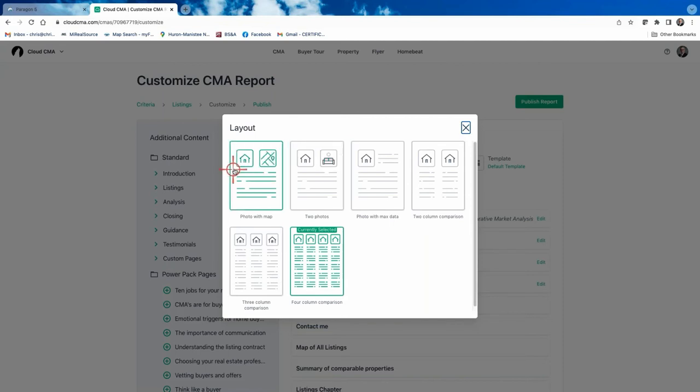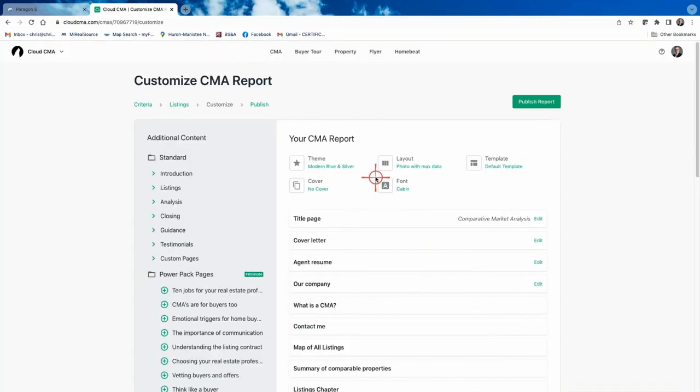A photo with a map, if it's in a subdivision that's kind of well known and they're all really close to each other, I don't use the photo with the map, because also on my cover page where it shows where all the properties are from, it's going to be there. If I was doing something a little more rural, and I wanted to show them where I was pulling from, maybe I went with a bigger search radius, not such a tight radius, I might show the photo with the map. The one that's pretty nice is photo with max data, okay?